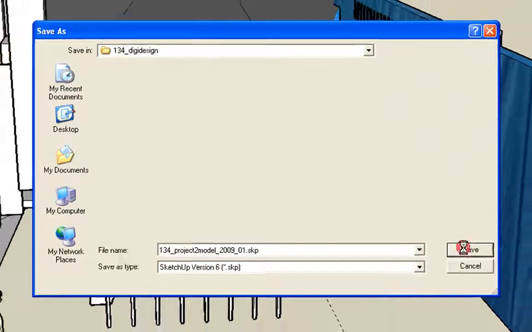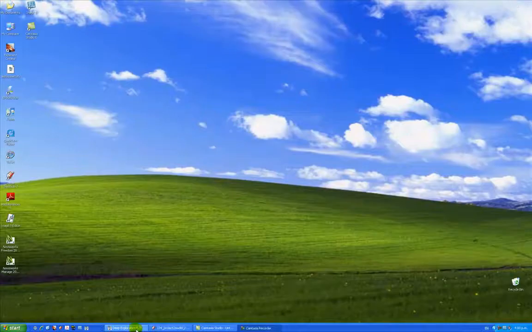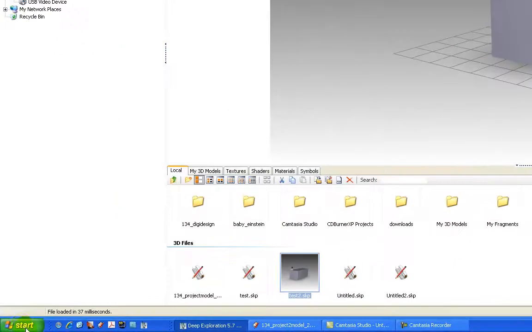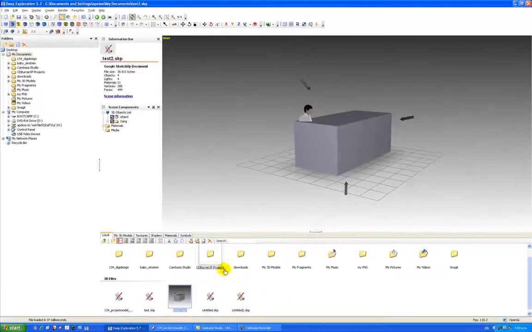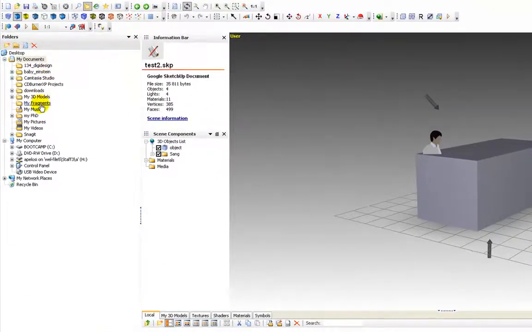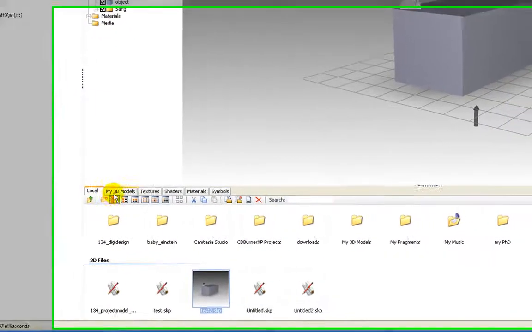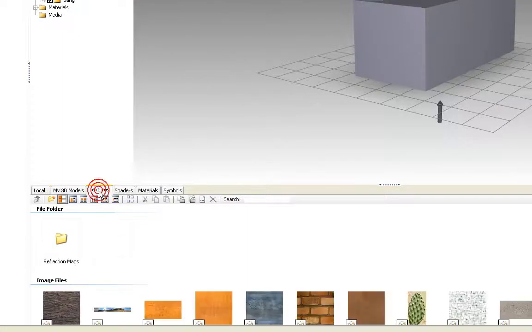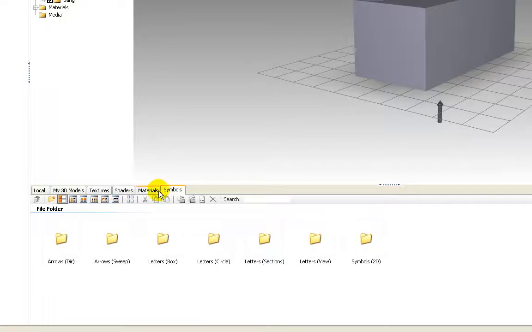So save that, and then I can close that down and open up Deep Exploration. It'll be under your start menu in all programs, and when it opens up, we've got a standard sort of Windows Explorer interface. So we've got the file structure on the left, and then models here, and then we've got some other pieces: textures, shaders, materials, and some symbols if we need.